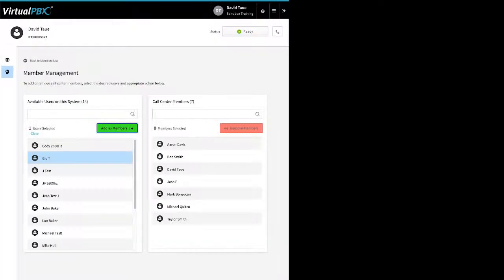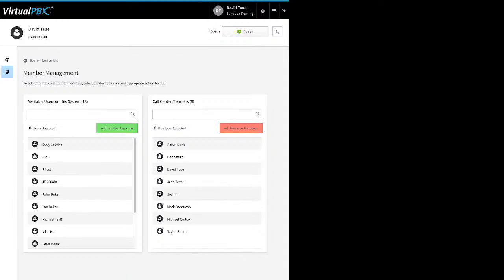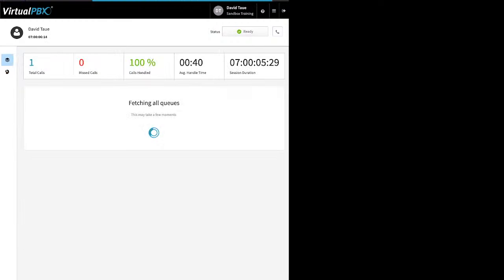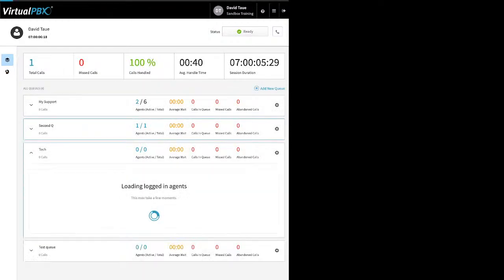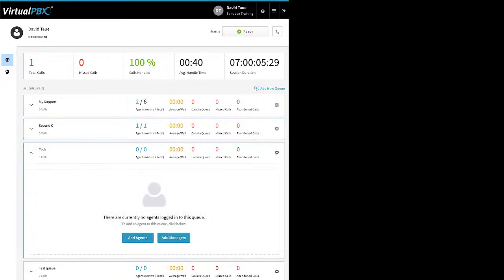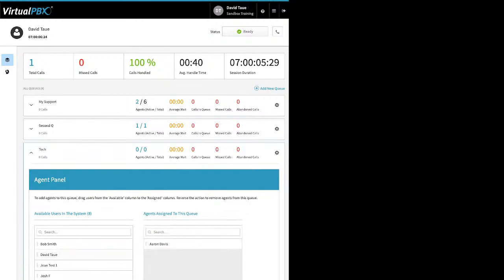Oops. Oh, looks like he's got something on his user. We'll try Gene. There we go. And now you see that Gene has been moved over here to the right. So she can be part of my queues now. So once you've assigned people, if you click on a queue that doesn't have anyone, right, you have a big button here for adding agents. So you can click and add people over.